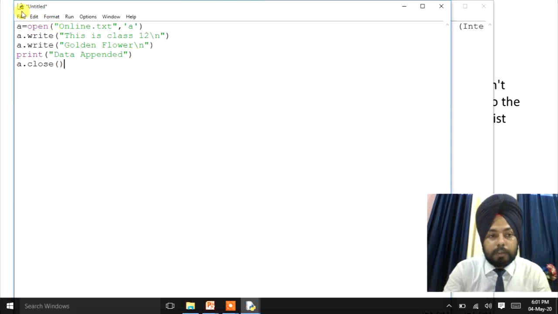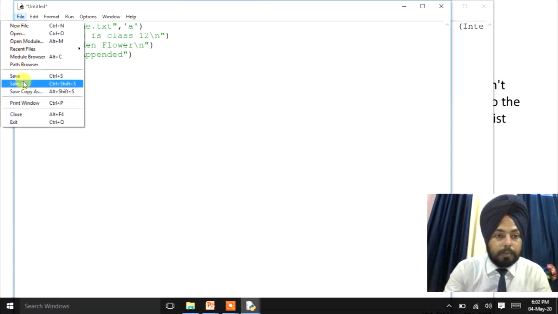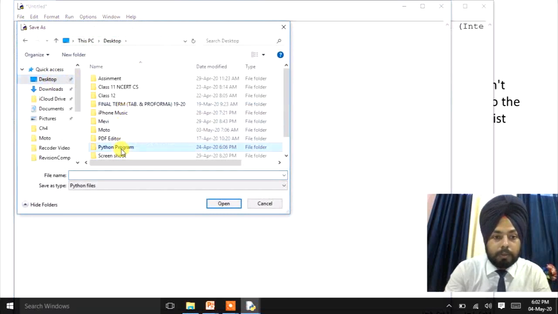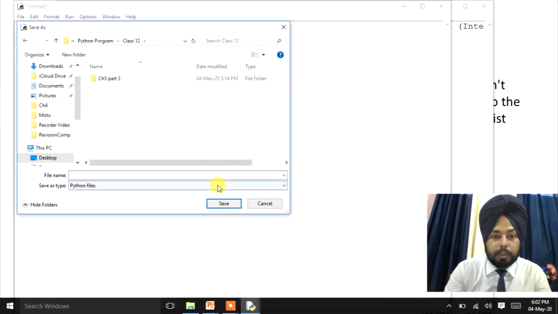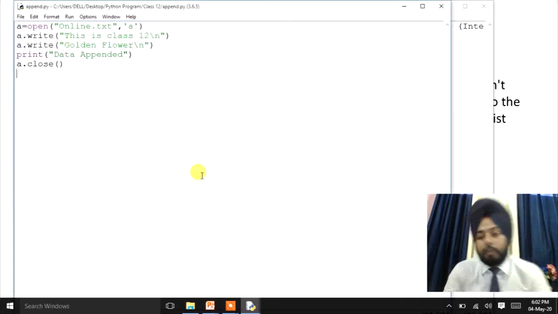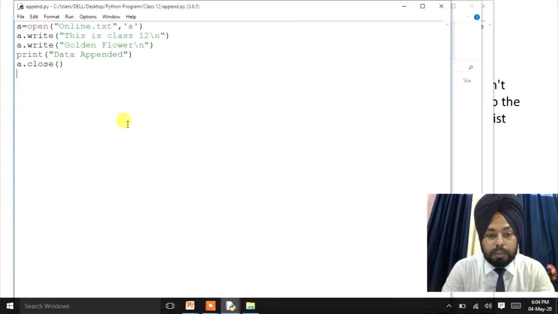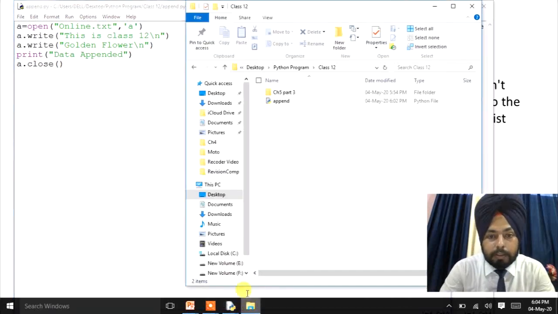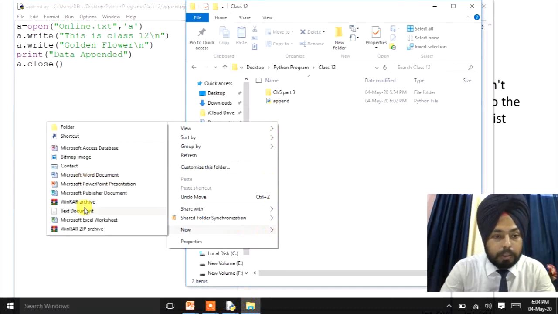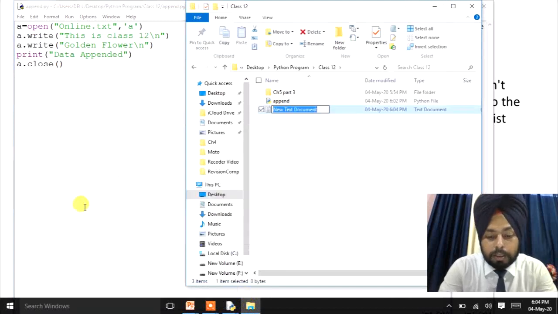Now we'll save the file in a particular location where we'll create a text file also. In class 12th, here I'll save the program as append. Our program is saved. Now on the same location, we'll create a text file. Here I'll create a text file, new, then text document, and the name of the file is online.